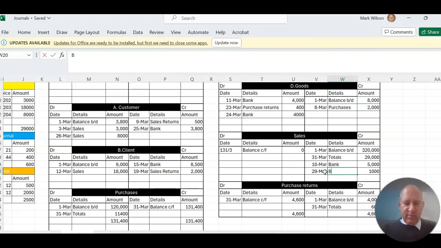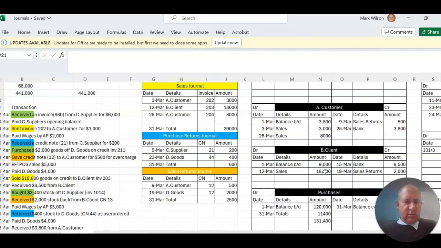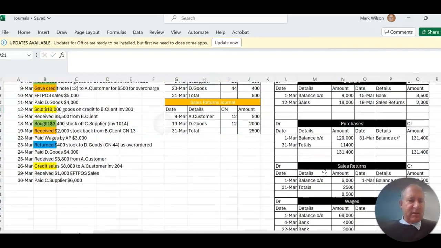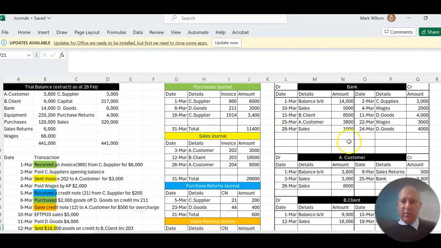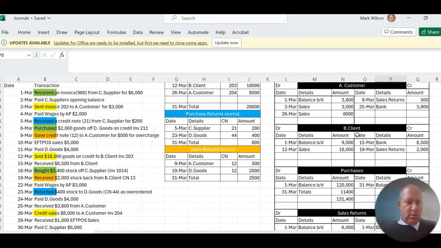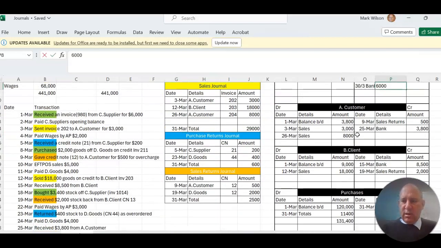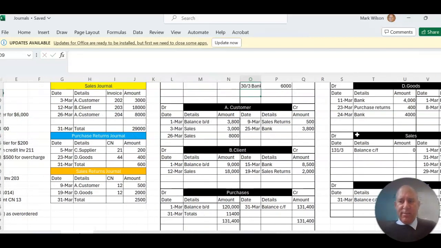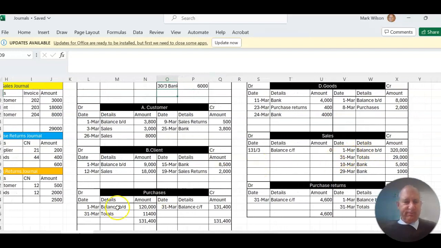So when you've gone through and finished the last ones, you're going to have to go and put the balances in. The last one's paid C Supplier. So we're going to have on the date 30th and 6,000. Okay, so your job is to go through and balance that. Well done. Some of that for prep.